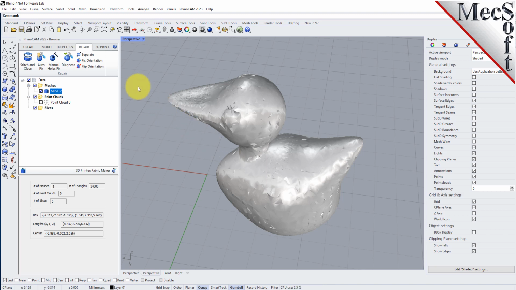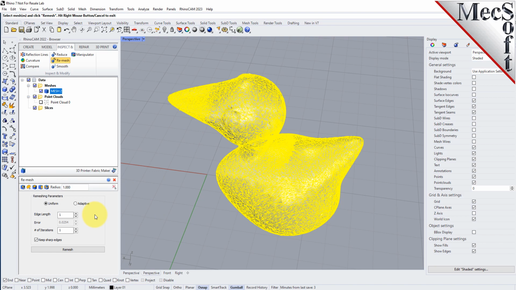We're going to go to the Inspect and Modify tab. We'll pick Remesh, select our mesh, and select the uniform option. With the edge length, we'll use 0.1, and we'll do it in 5 iterations. It means it'll remesh it, then it'll go back over it and remesh it again 5 times.